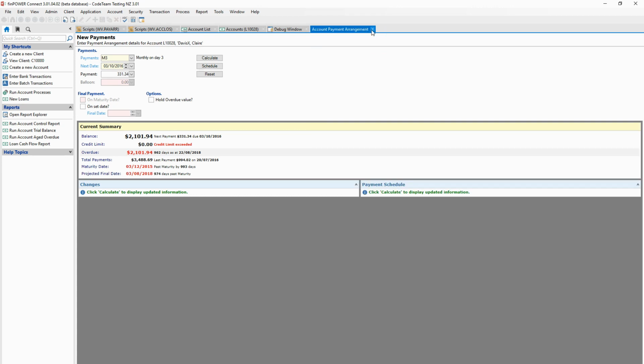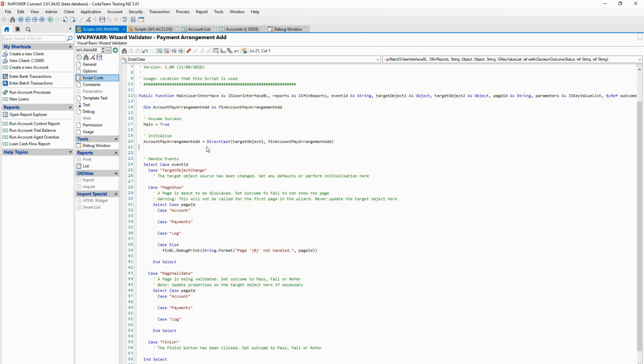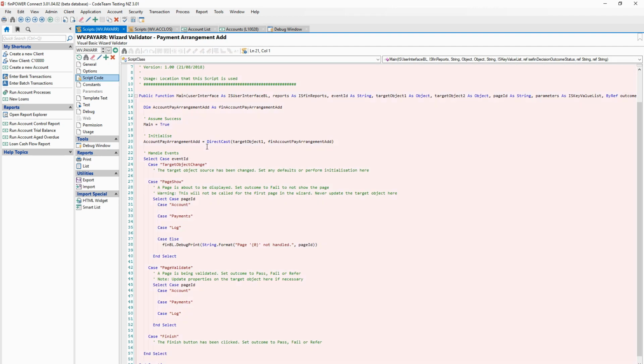So again, a useful line of code to add in when you're unsure what sequence the events on the script are going to fire, and that goes for, as I say, not just Wizard Validator scripts, but also for general object event scripts as well.